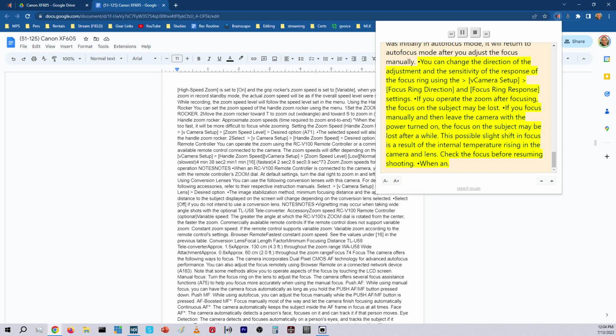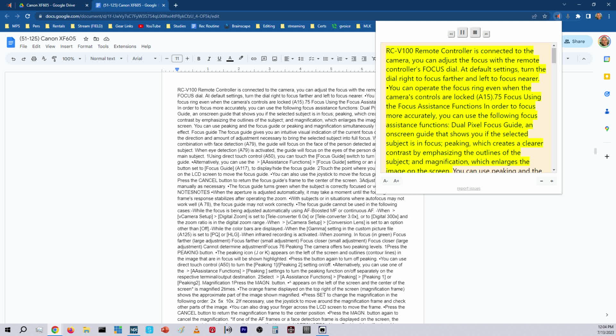When an RCV100 remote controller is connected to the camera, you can adjust the focus with the remote controller's focus dial. At default settings, turn the dial right to focus farther and left to focus nearer. You can operate the focus ring even when the camera's controls are locked. A15, A75: focus using the focus assistance functions.